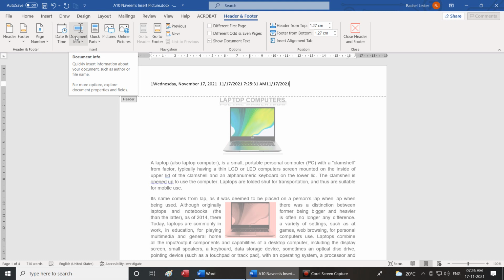This option quickly inserts information about your document, such as author or file name.